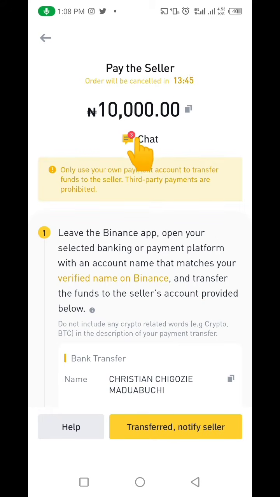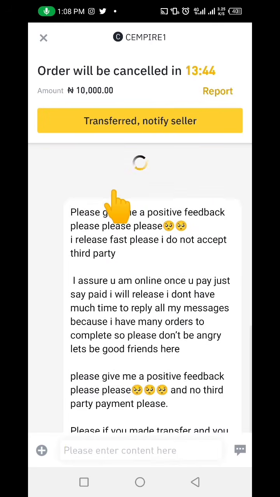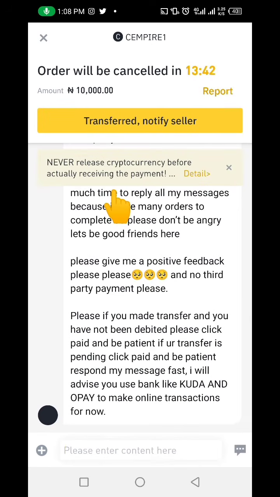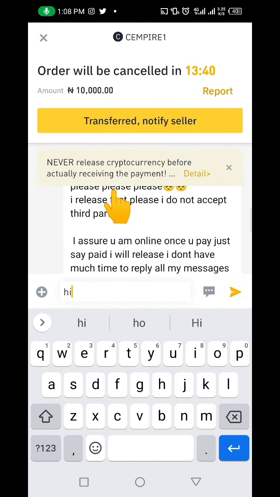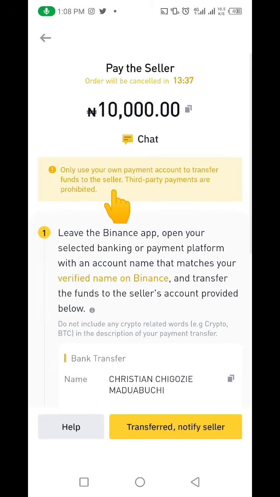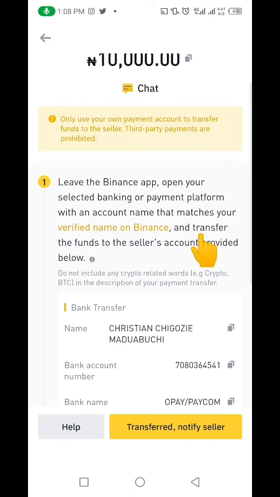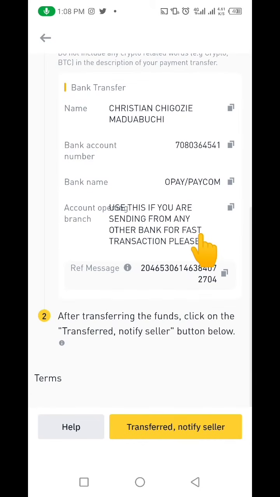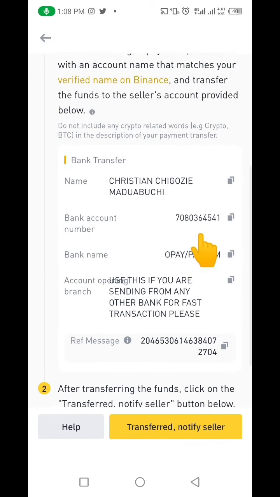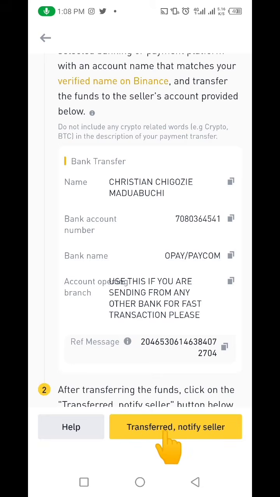So you're going to click on this chat if you want to chat with the guy. You can decide to type a message here. You can decide to chat him here, right? Then after you must have transferred the money to him, for you to get that USDT, you're going to come down here and click on transferred, notify seller.